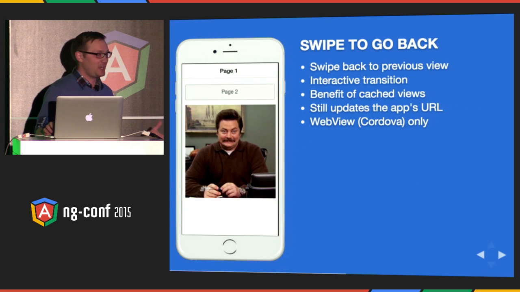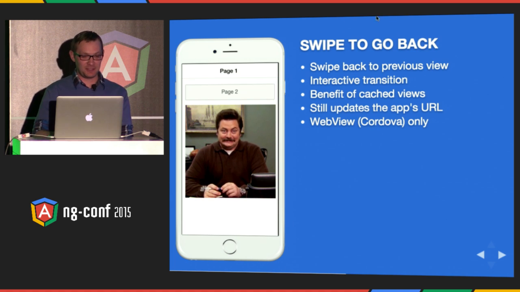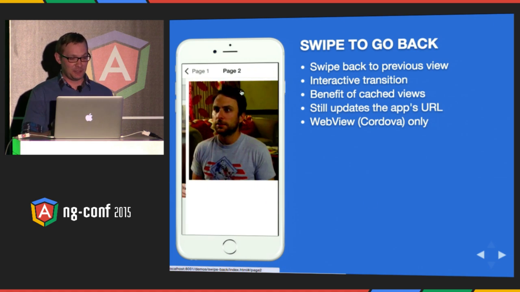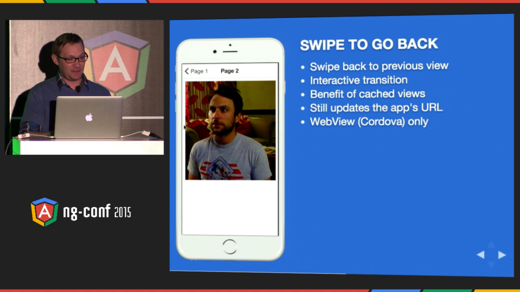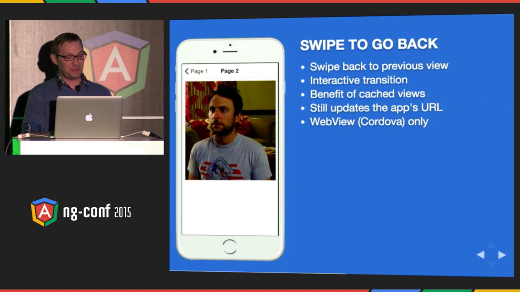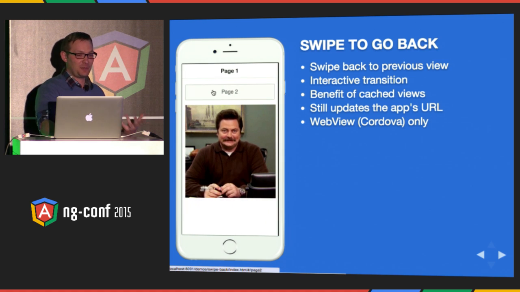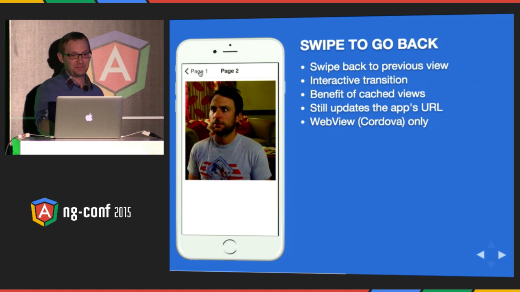And remember how I said that we're actually caching views, and we're keeping them in the DOM. So check this out. Let's go to page 2. And just like with the native app, we can swipe to go back, which is pretty cool. And it actually has offered amazing performance, and it still updates the URL just how it normally would, because this is no different than hitting the back button.